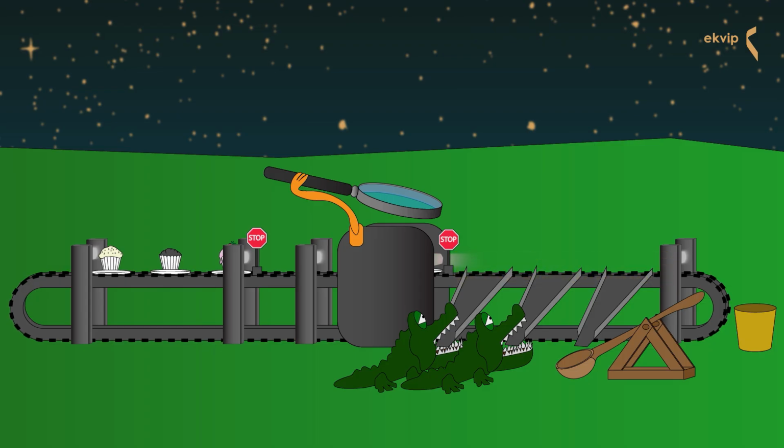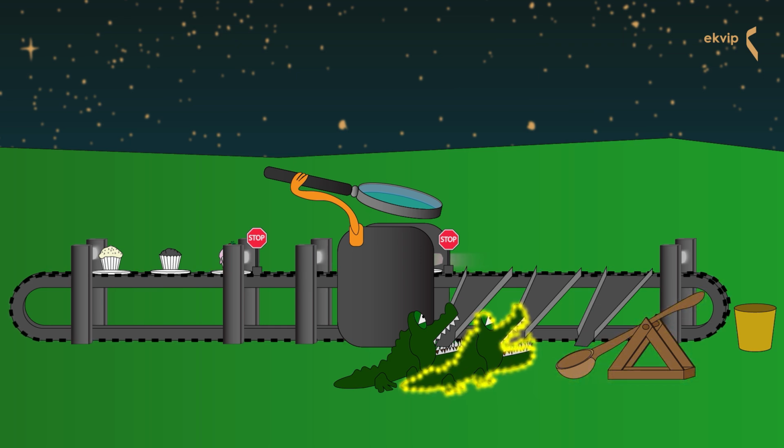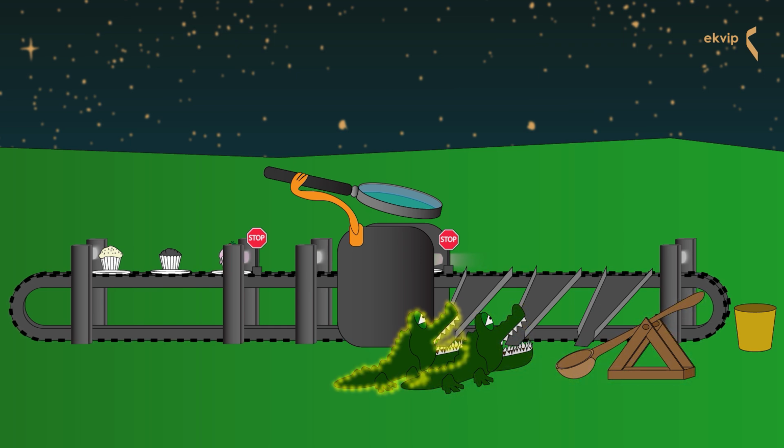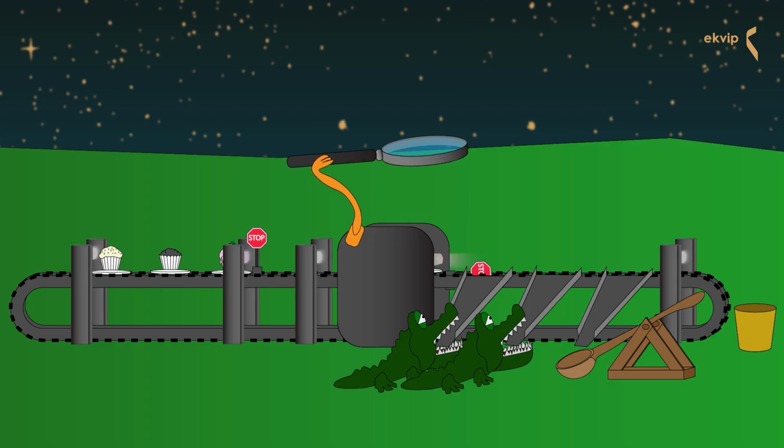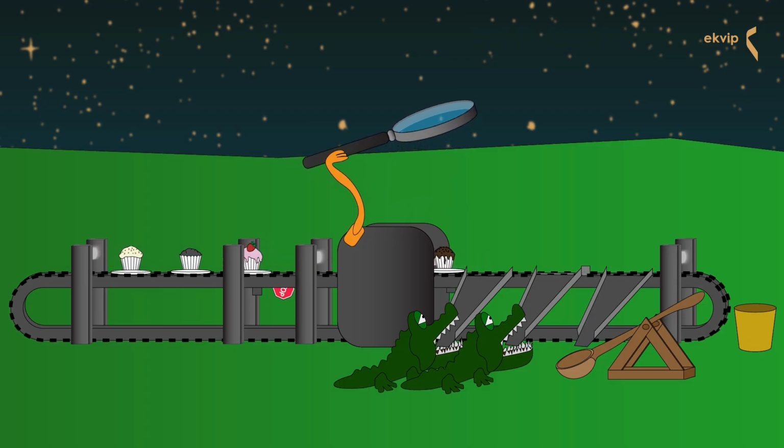Strawberry cupcakes are catapulted to a dinosaur. Chocolate cupcakes are sent to crocodile number 2. Vanilla cupcakes are sent to crocodile number 1. Burnt cupcakes are transported directly to the end of the conveyor and disposed of. The lift transfer units that are not required remain in the lower position, allowing the cupcake to pass.